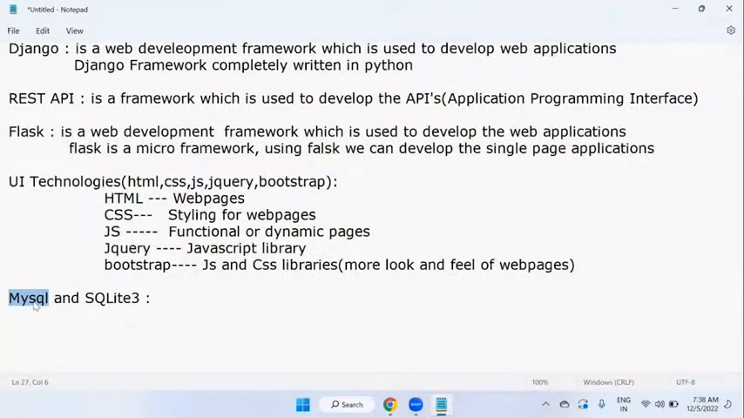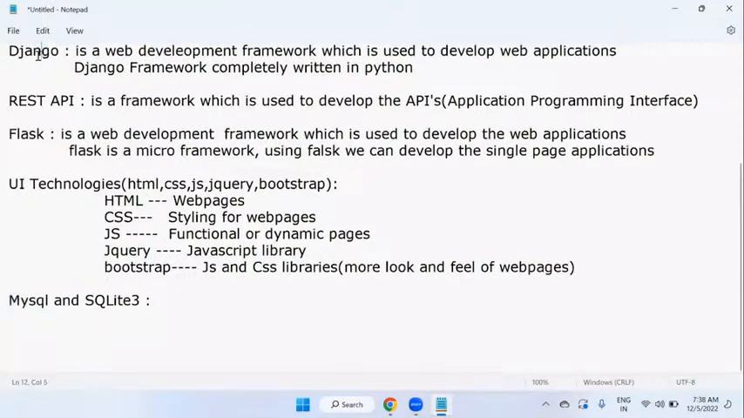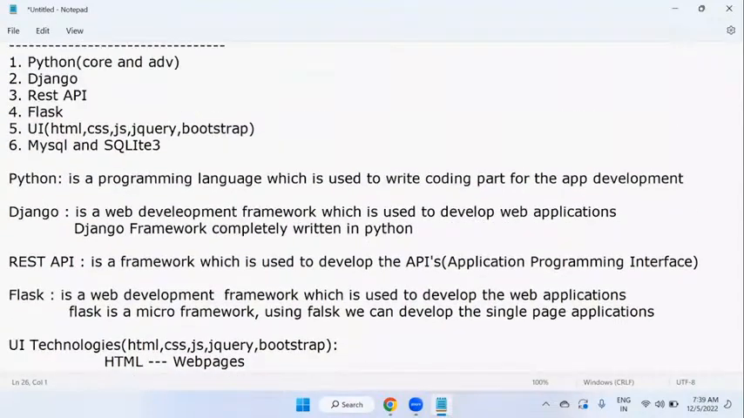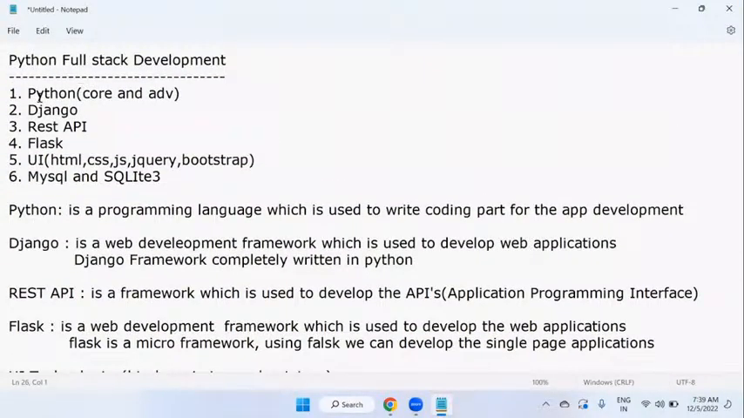But I'm going to focus on MySQL, and I'm going to cover MySQL basics in respect of Django as well as Python only. So SQLite 3 is called database storage. Databases are created for storing user data or client data. A database idea is compulsory, sir, because you are a Python full stack developer. You should have maximum idea about at least one database, at least one programming language, and frameworks and UI technologies.